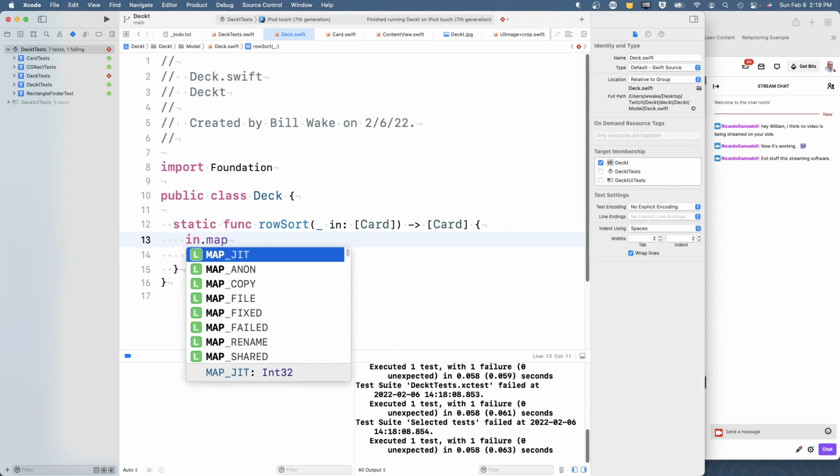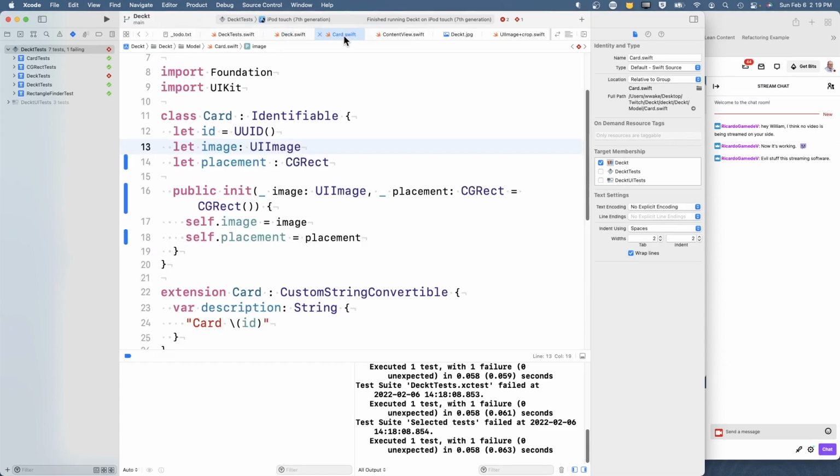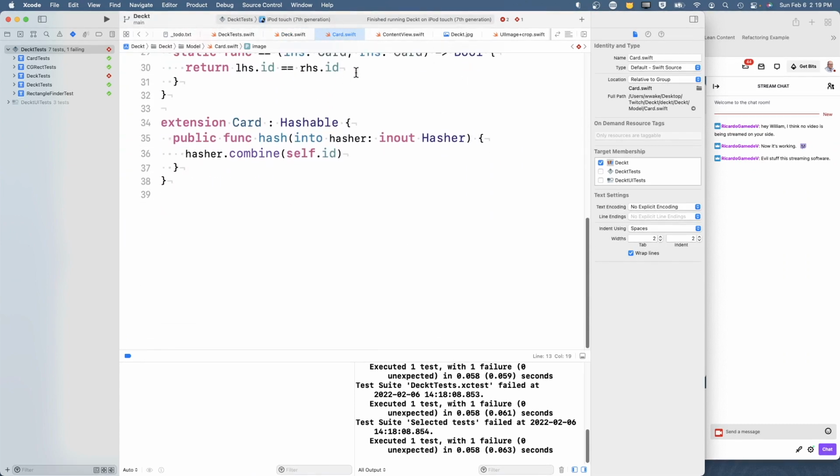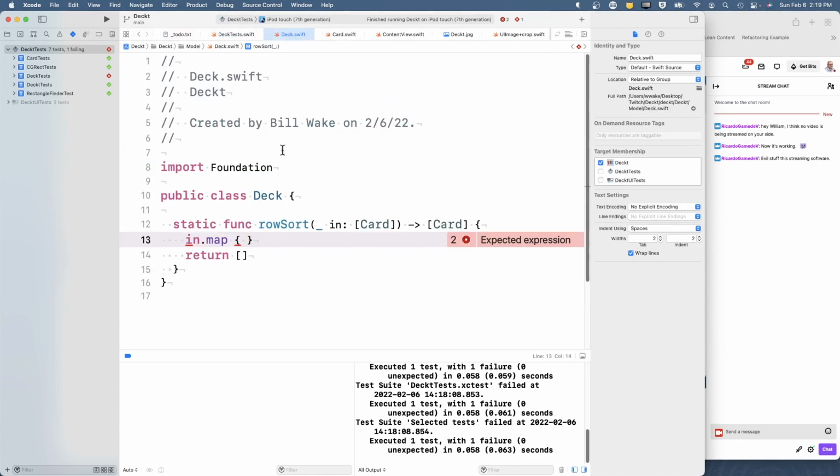Let me do this. Syntax is killing me. Is it func x arrow? We've done something like that. It's something in, right? Okay, we know this. Deck in.map, we want to say card in. All right, and then for each card, let's just take placement dot min x.